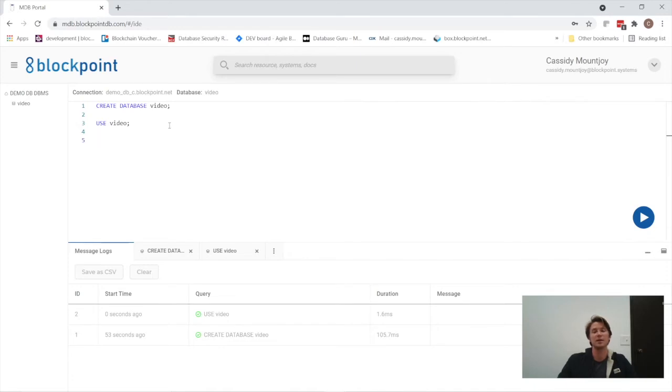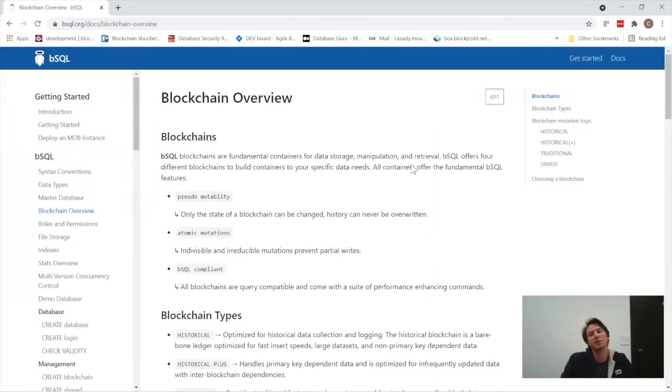So now I'm going to go ahead and switch on over to the docs and explain the different types of blockchains and what they're used for. So here we are at the docs page. I'm looking at this blockchain overview little tutorial. It gives you an overview of all the blockchains and their types.